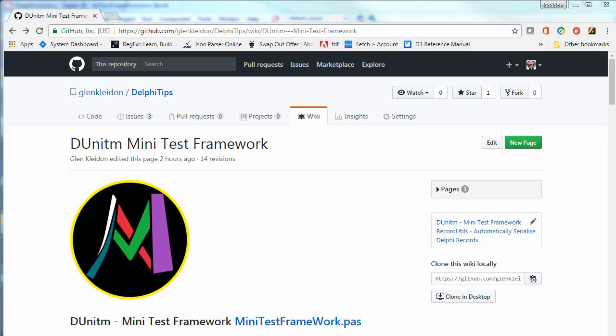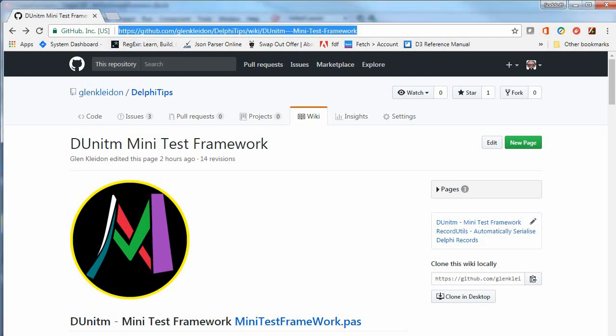It gives you the great advantage of being able to bring new developers on and have them instantly start work. So the purpose of the mini test framework, though, is it is just a standard unit testing framework. The great advantage is that it's just a single PAS file. It's this one here, the mini test framework PAS file, which you can find at my Delphi tips GitHub. So that's the URL there.